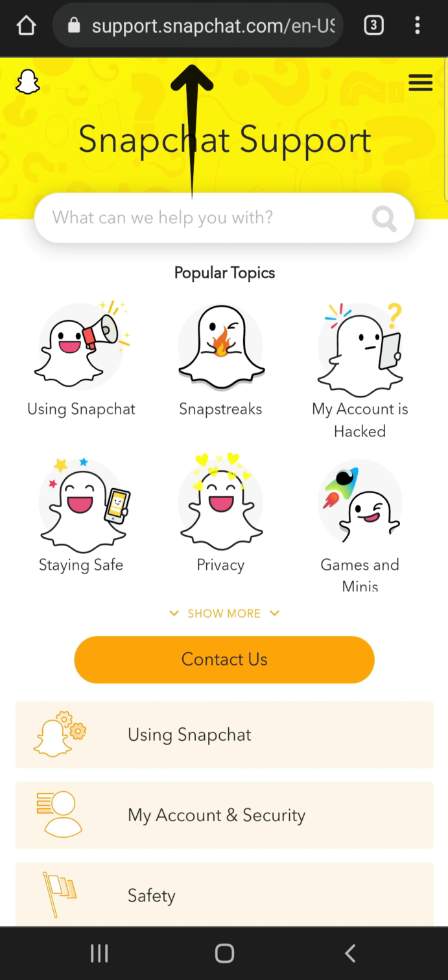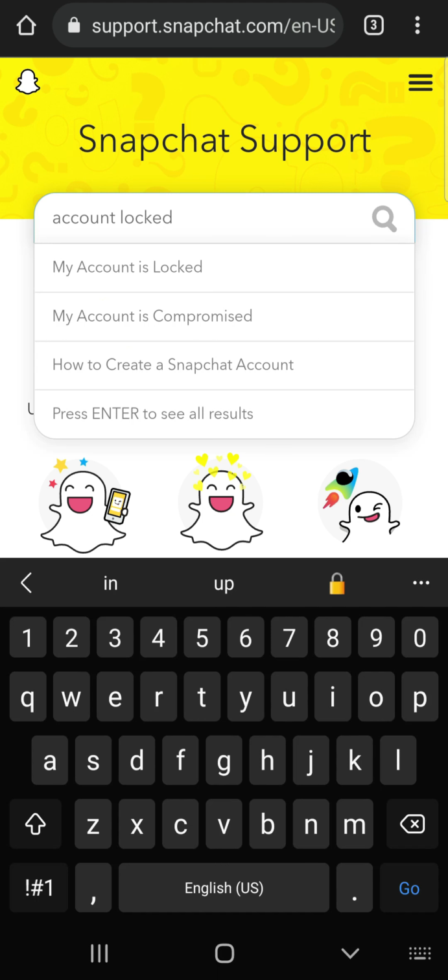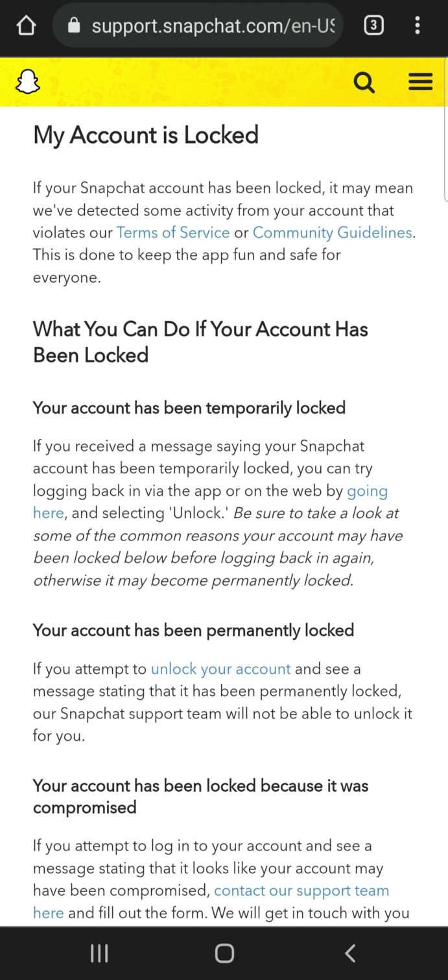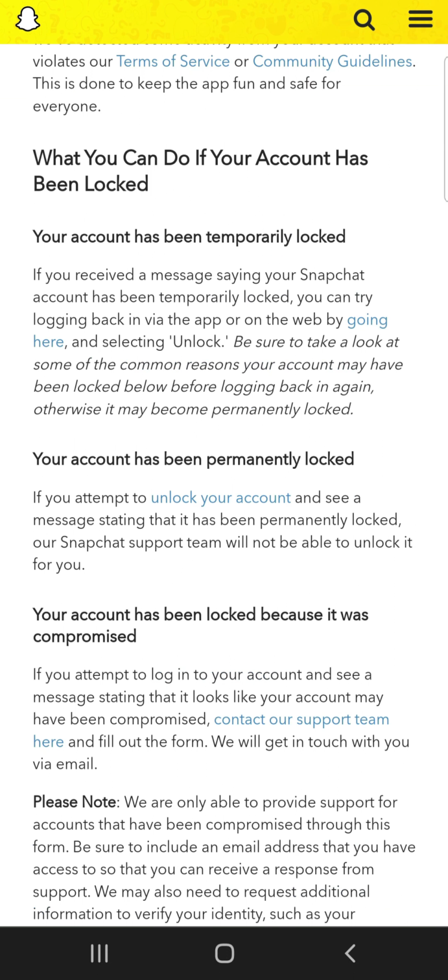At first, open the web browser on your device and go to support.snapchat.com. You will be taken to the Snapchat support page. Here on the search bar, type in account locked and tap my account is locked. Once you get to this page, scroll down and you can see the section your account has been permanently locked. On this section, tap the unlock your account link.